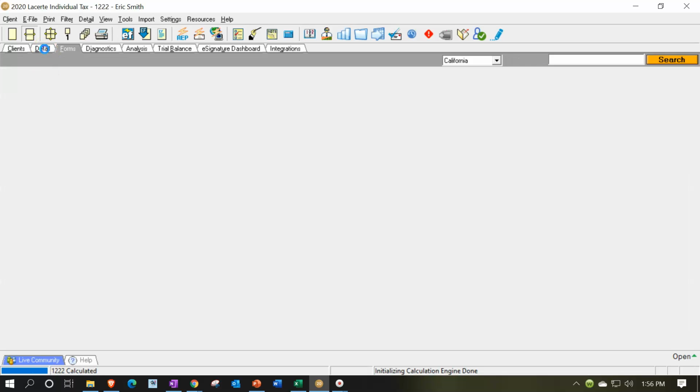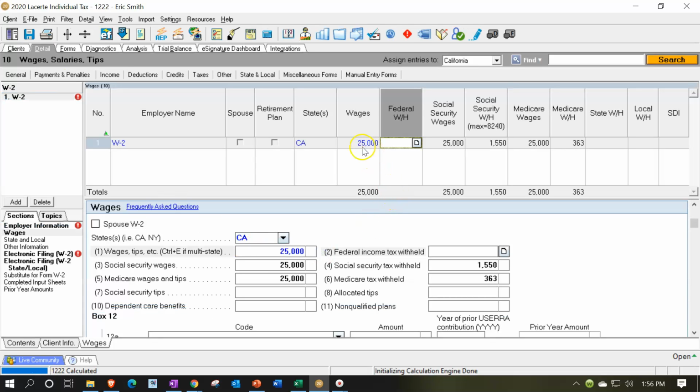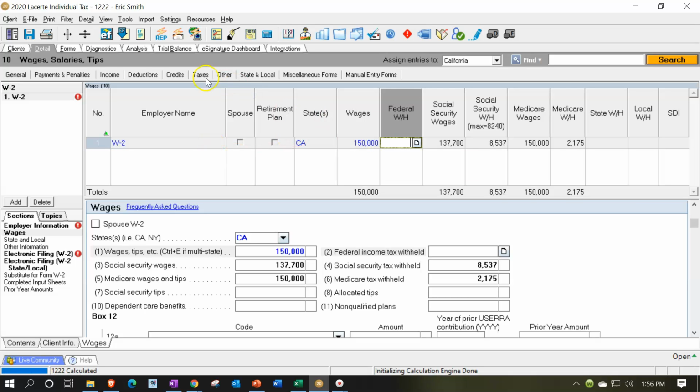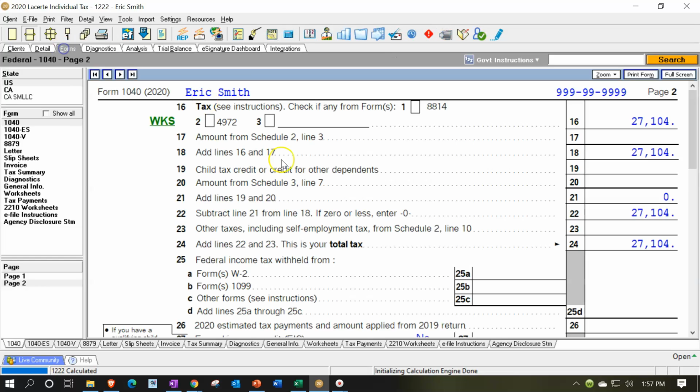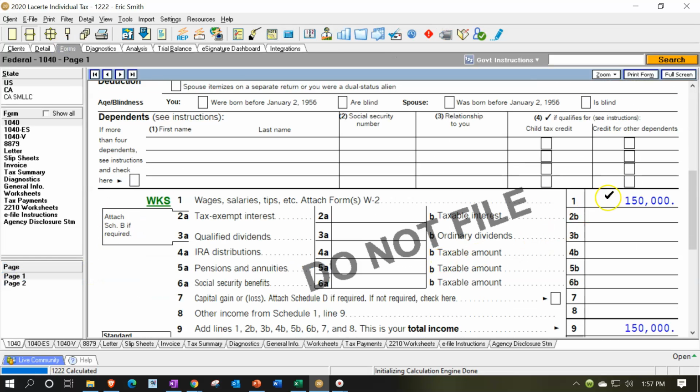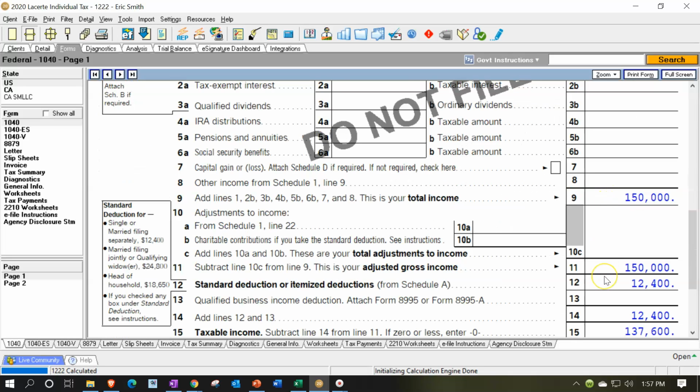So then if we go back over and I'm saying, okay, well, what if I change this to 150,000, and then go back on over to the forms, then of course we would then have the 150. The standard deduction still at the 12,400. That gives us the 137.6.